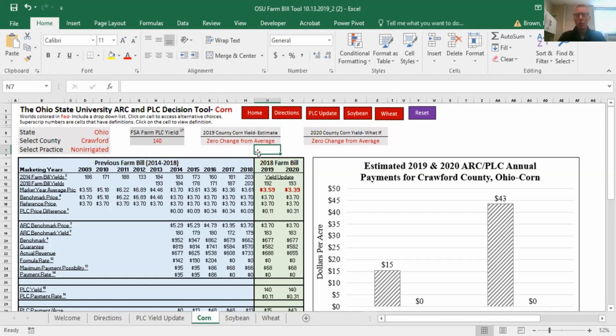Keep in mind, for corn and soybeans, the marketing year runs from September 1st to August 31st. And so we're only just a little bit into the 2019-2020 marketing year. And so it's important to know what's available to you in terms of prices. So we recommend waiting a little bit. However, if you want to go ahead and play with the tool, you're more than welcome to do that.